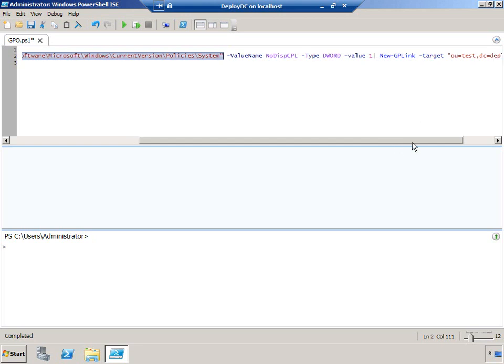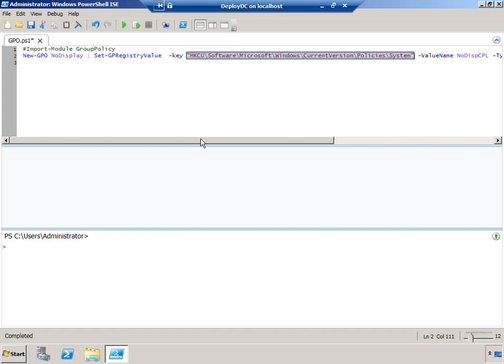To disable the control panel, you have to enable the group policy object, or the group policy setting, I should say. And then the last part of this is that notice I'm just going to simply create a link to the test group OU inside of my deploy.com domain. Now, the great thing about this is all done in one line. So the magic of pipelining and being able to work with PowerShell really once again comes to fruition.